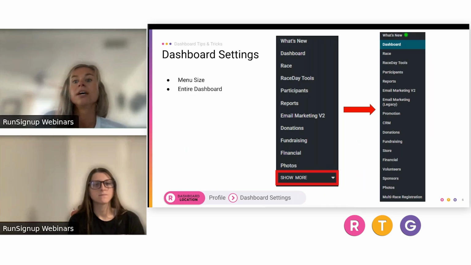Do they not have it? We do. It's just in the show more area. So make sure you are aware of that when you get in.